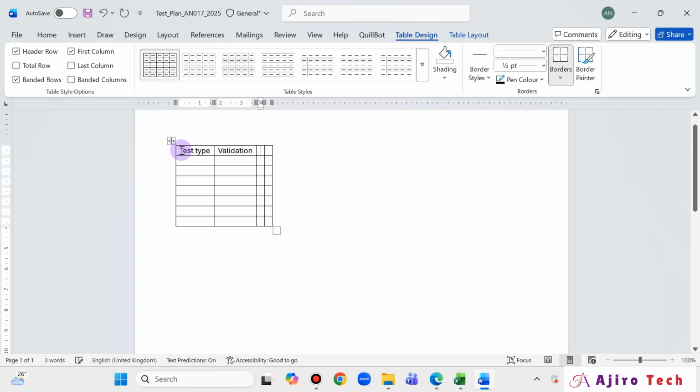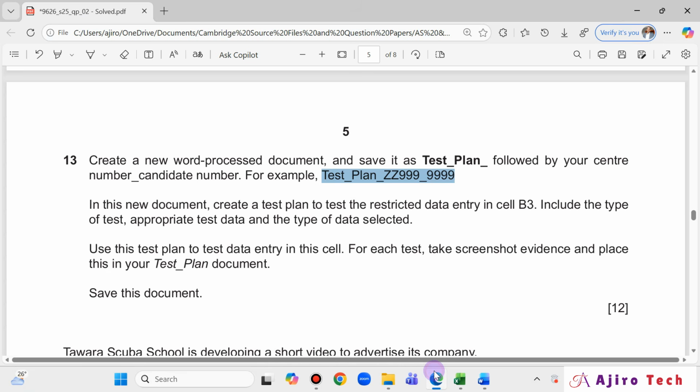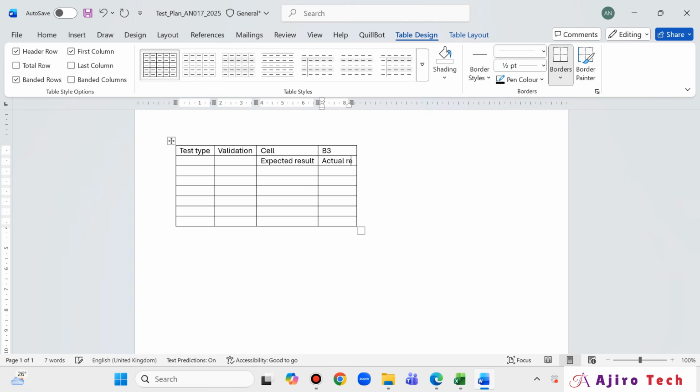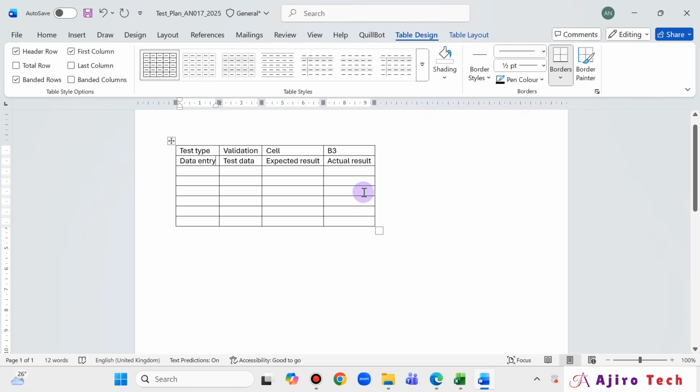And what cell are we using? They said B3, so the cell here is going to be B3. Here is the expected result. What is supposed to be expected? This is the actual result. For the validation, what test data are we using? And for the test type, what are our data entries? Does that make sense? Okay, good.